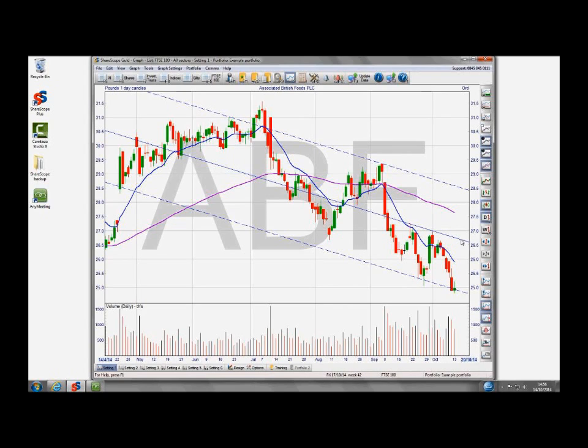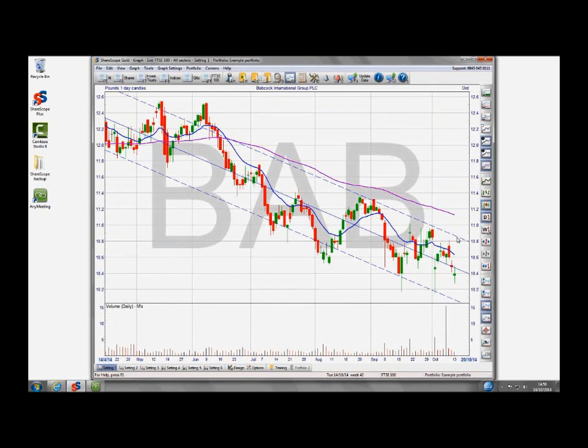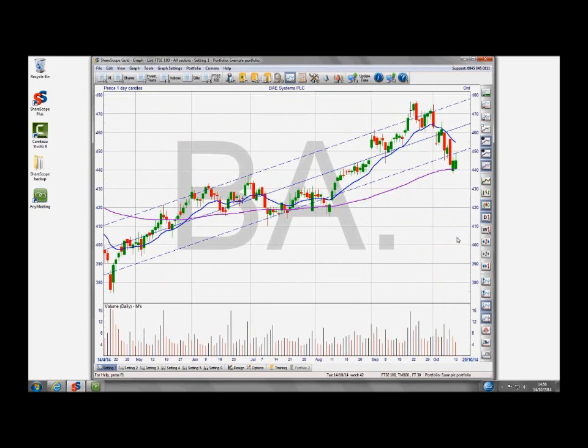If I change share, so I'm just going to press space. That was just going up, just going up. That one's going quite down. Oh, there you go. There's one that's going up. That's what I was looking for.